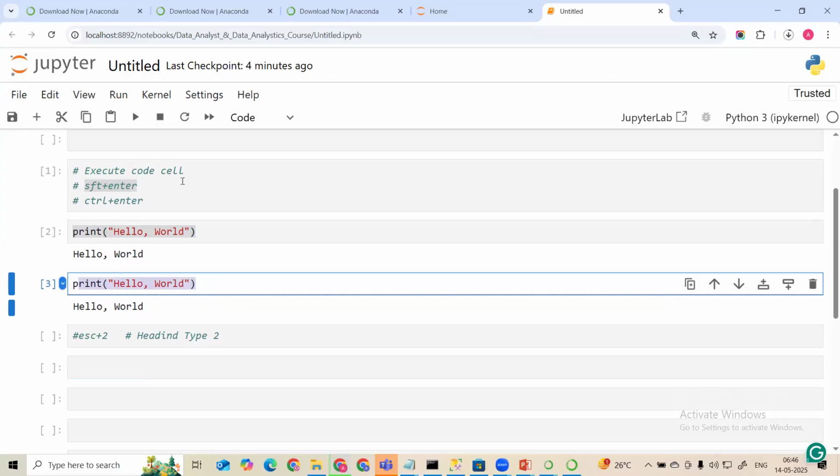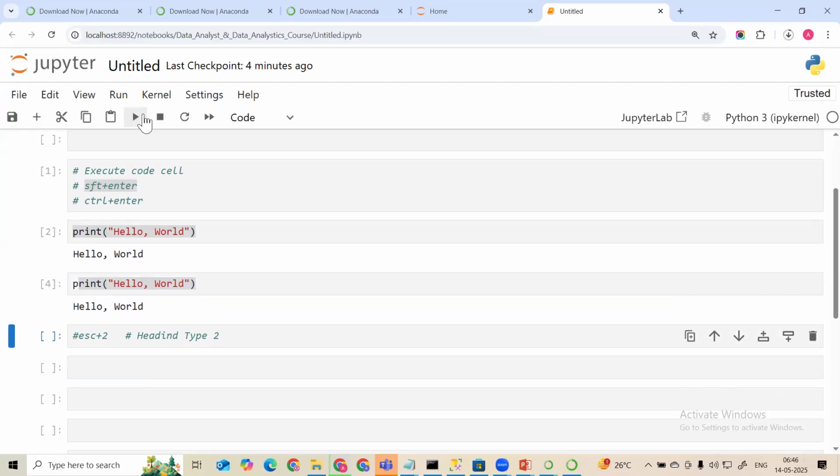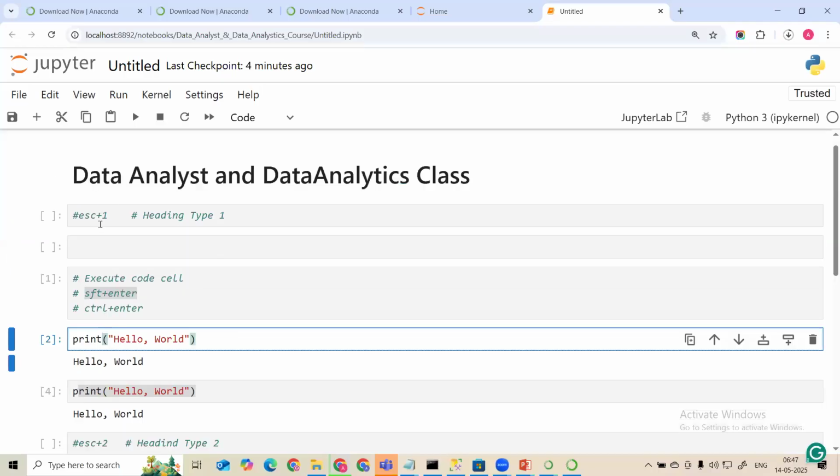Otherwise, you can also just click on the execute button. This is the run cell button. The shortcut is Shift plus Enter, or you can directly click on the execute button, and it will run this code. So this is the type 1 heading we saw.